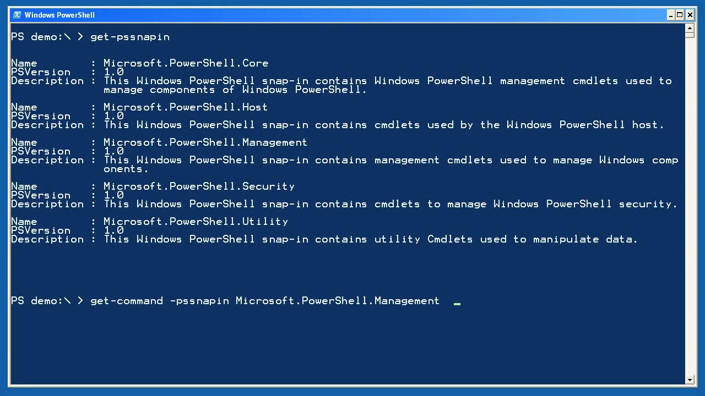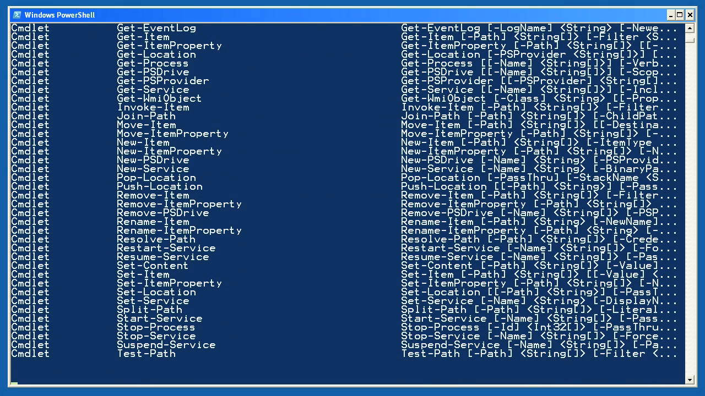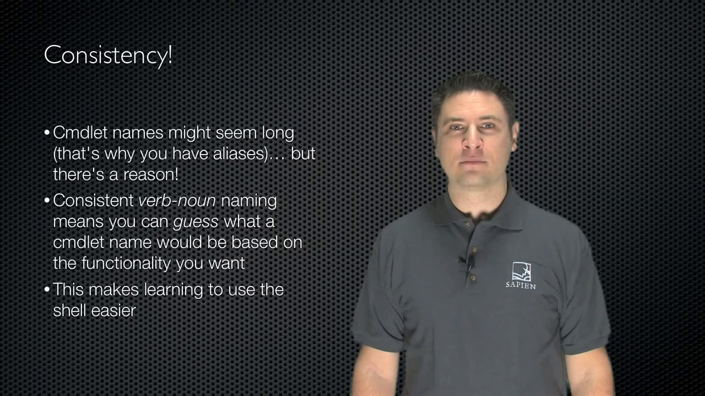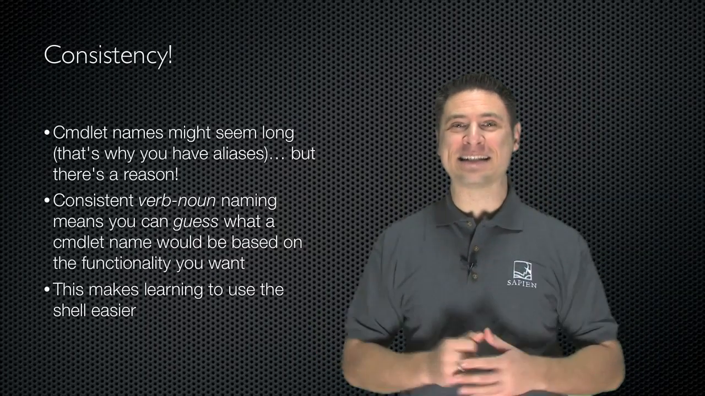To see the cmdlets contained within a particular snap-in, run Get-Command, followed by the -PSSnapin parameter, and then the full name of the snap-in you're interested in. This is a good way to explore the cmdlets that came from a particular snap-in. So it's all about consistency.